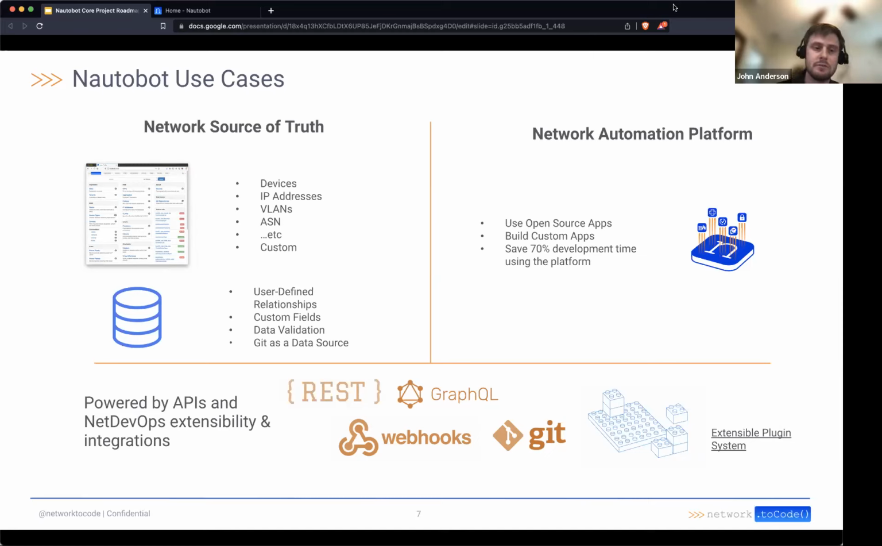So we offer you the ability to augment that data model that comes out of the box with things like user-defined relationships and custom fields, build your own business data validation logic, pull data in from different sources such as Git repositories and so forth. And powering all of this is a very powerful platform, where we offer a robust REST API. We've got GraphQL interfaces, webhook support, job executions for things like workflows, and like webhooks, they're called job hooks. And as I mentioned, deep Git integrations.